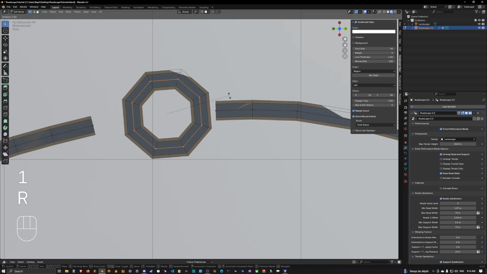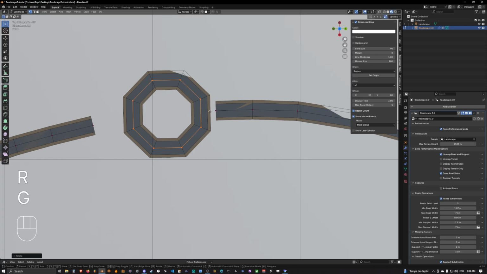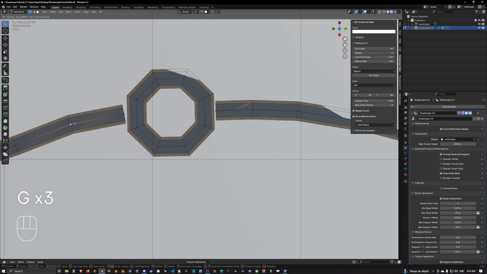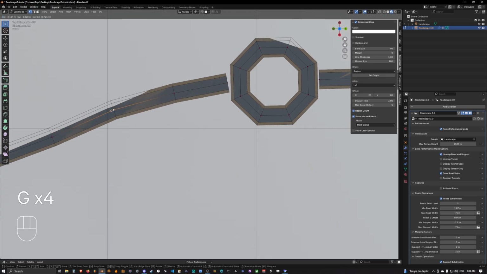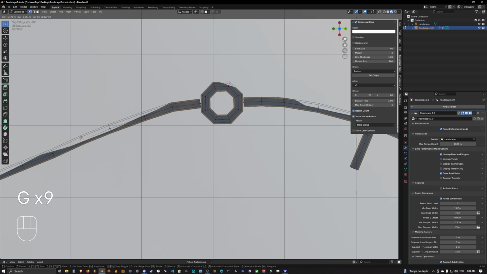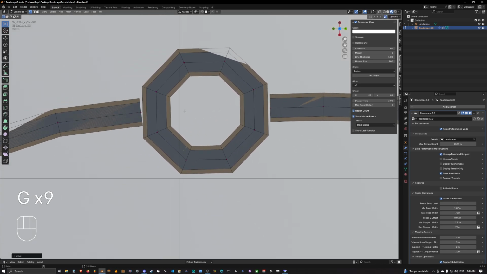So we are going to rotate this a little bit like that. Okay, very good. Bring it here, and then we are going to bring this here, this a little bit more like that, up, just like that. Okay, very good. And the last thing we need to do is connect the roads.